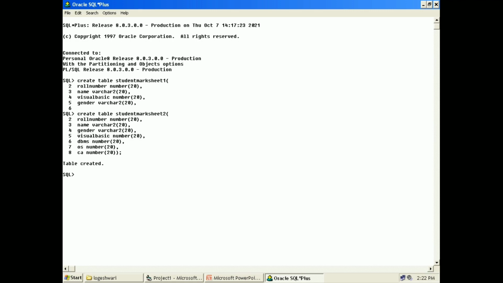Now we are going to create a table in Oracle. For that, enter the keyword create table and then enter the table name without any space, as you want. As I said before, we are going to create a mark sheet for the students. So I am giving student mark sheet 1. We can't create a table name which already exists, so I am giving student mark sheet 2.